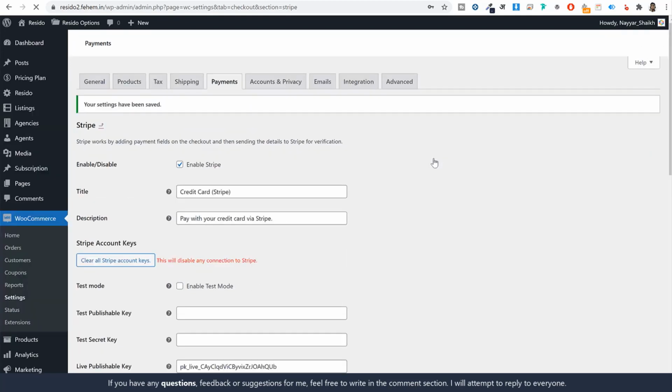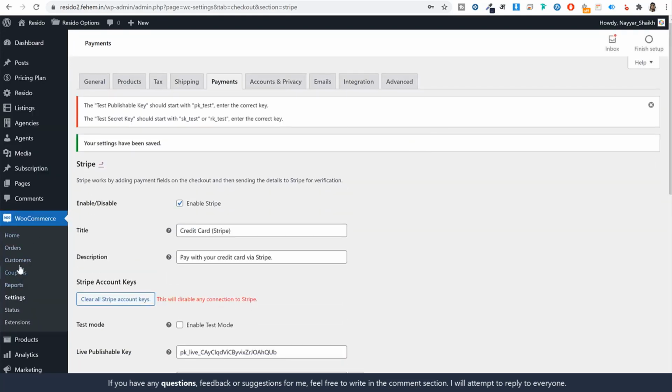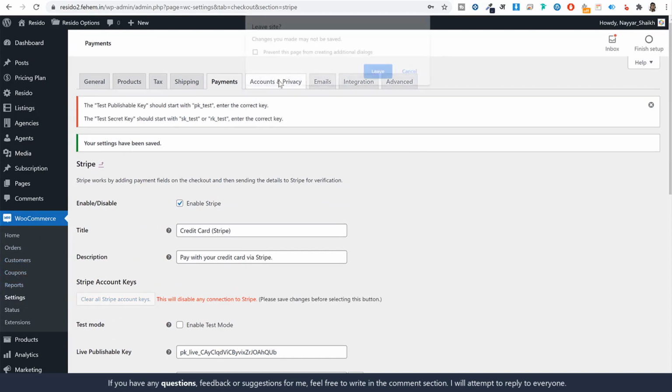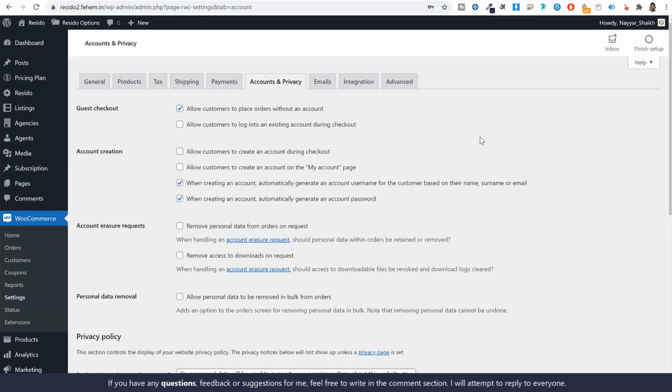Now you can come back to the settings option. We have seen payments. Now you can click on accounts and privacy. Over here, tick mark these: allow customers to log into an existing account during checkout, allow customers to create an account during checkout, and allow customers to create an account on the My Account page. And after that, untick these two things.